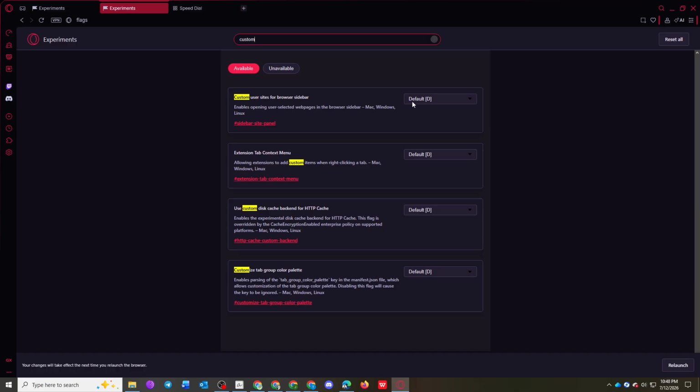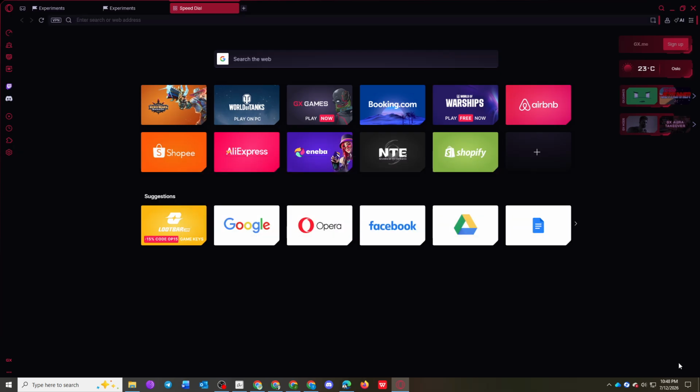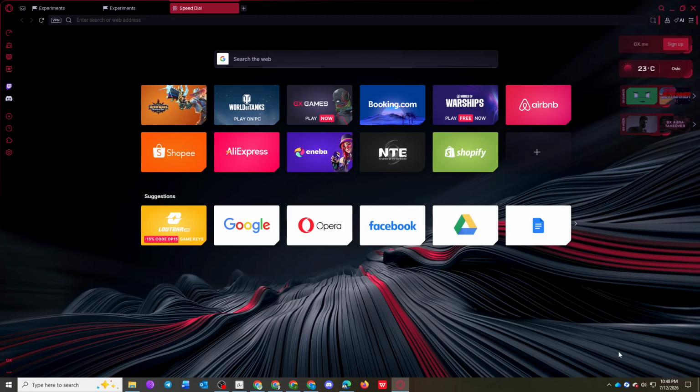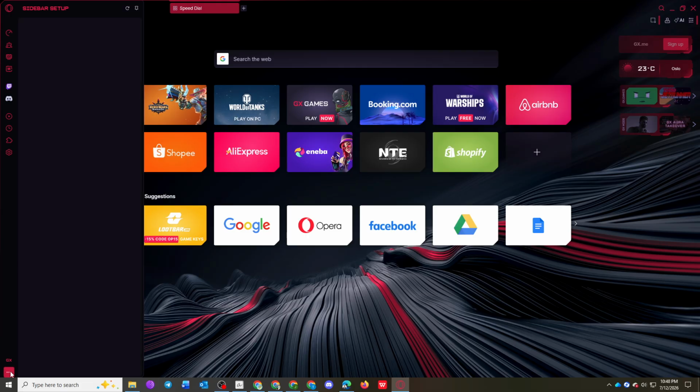As soon as you make the change, a relaunch button will appear near the bottom of the page. Click Relaunch to restart the browser and apply the new setting. The browser will automatically close and reopen with the feature enabled. Once Opera GX has restarted, look toward the bottom of the sidebar on the left-hand side of the browser. You'll see a button with 3 dots. Click this button to open the sidebar customization menu.